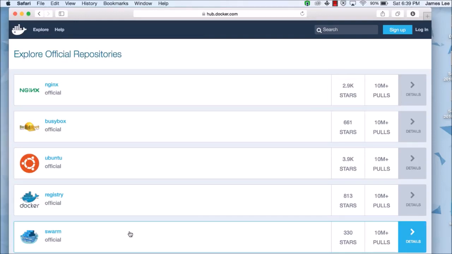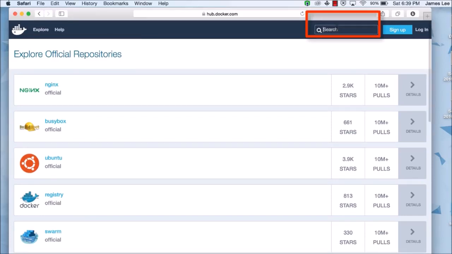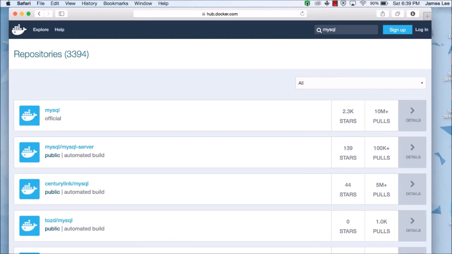You can also search other repositories here. Let's say we want to find some MySQL images. Let's type MySQL and hit enter to search. See? Docker Hub found some MySQL repositories here. Note the first one is marked as official.